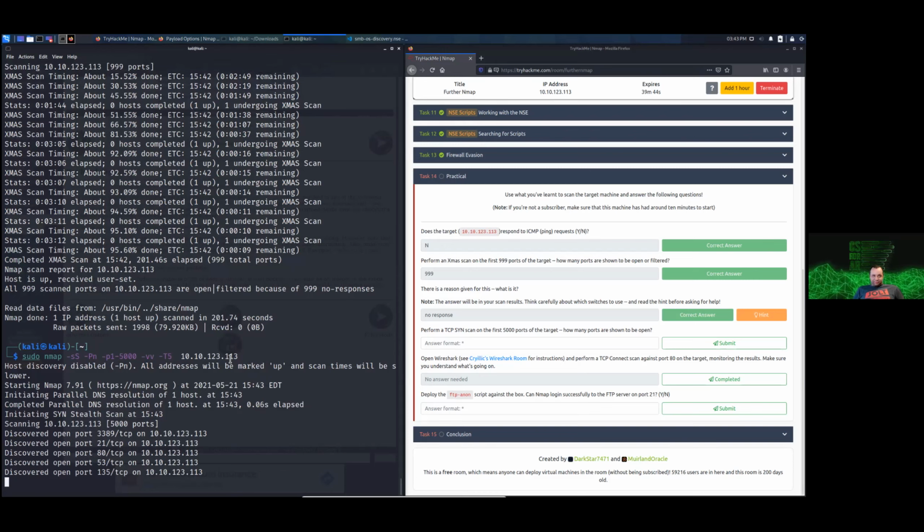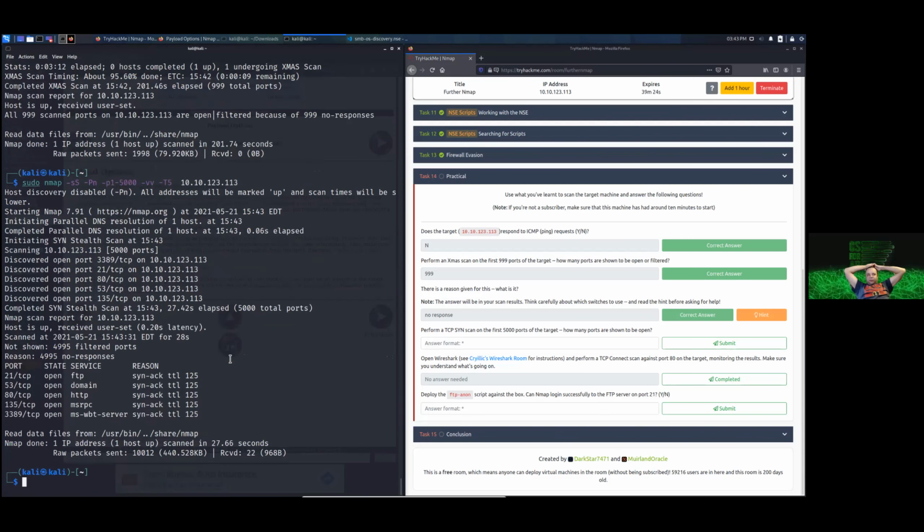Okay. So now we've got a bunch of stuff. Ports are shown to be open. 1, 2, 3, 4, 5 ports so far. Sweet, man, that was a lot faster. That took 30 seconds to get a response.